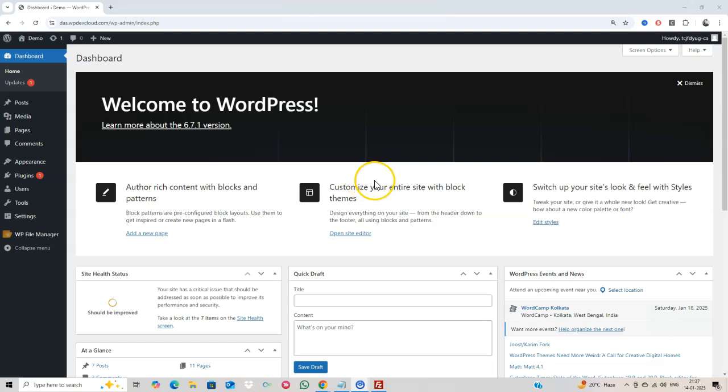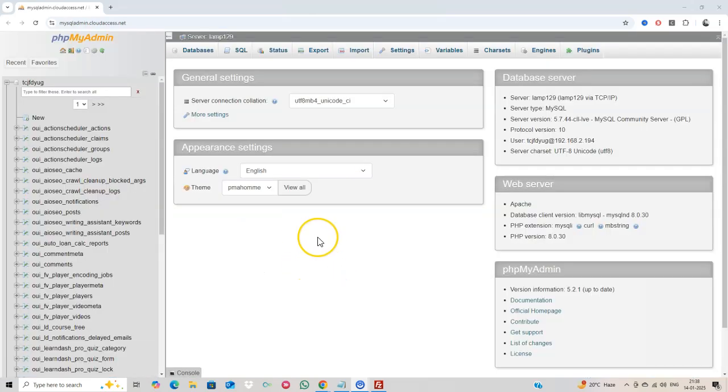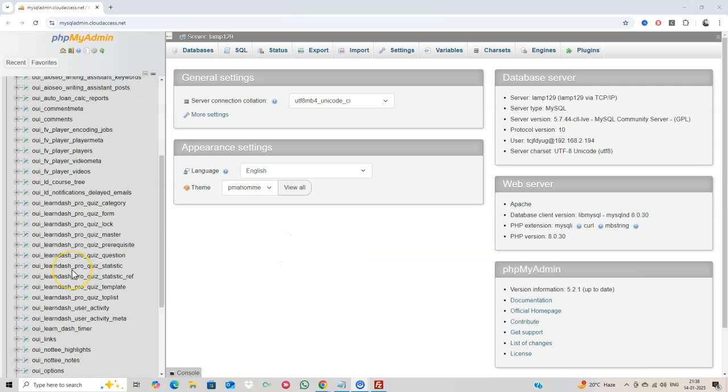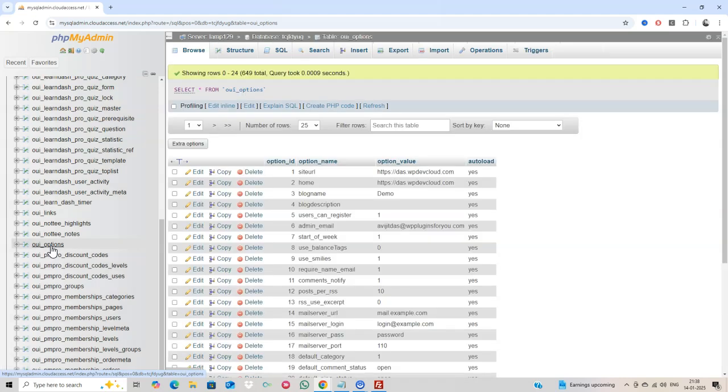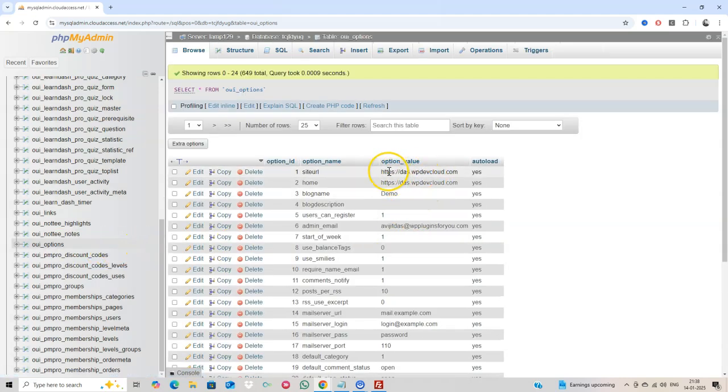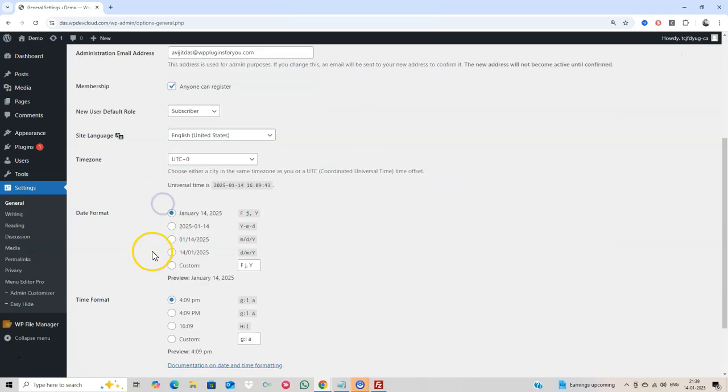Sometimes, incorrect WordPress Address (URL) and Site Address (URL) settings can cause this issue. 1. Log into your hosting cPanel and open phpMyAdmin. 2. Locate your database and click on the wp_options table. 3. Check the values for siteurl and home. They should match your domain name. If not, update them to the correct URL. Save your changes and try logging in again.